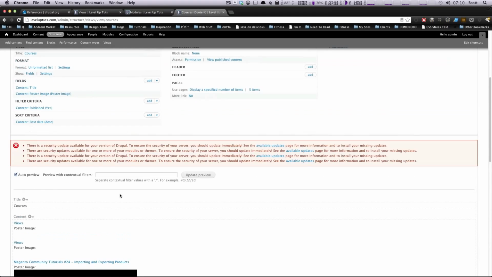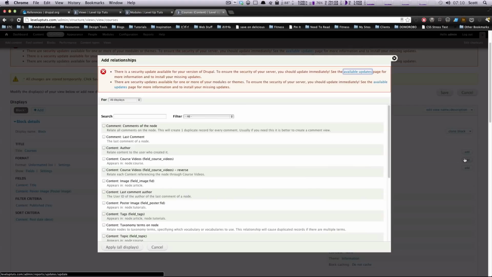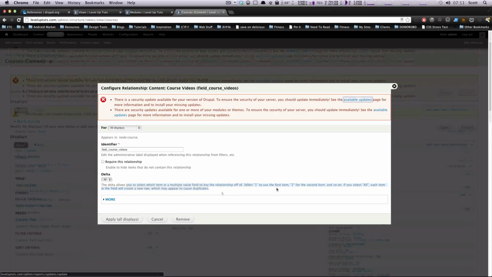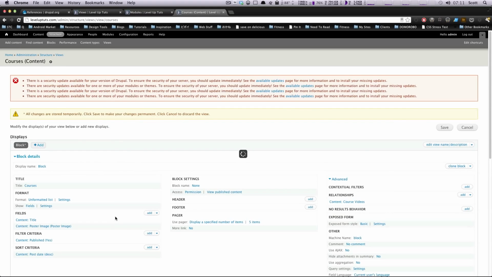So here's our content, but now we want to add a relationship. Under advanced here, we're going to add, and once this loads, we're going to go to course videos, content course videos. This is going to make sure that the content we're having is items that are in the course videos. We're going to have this set to all. We're going to leave everything as is, except we're going to click require this relationship. We want to hide items that do not contain this relationship. So we're going to select that.